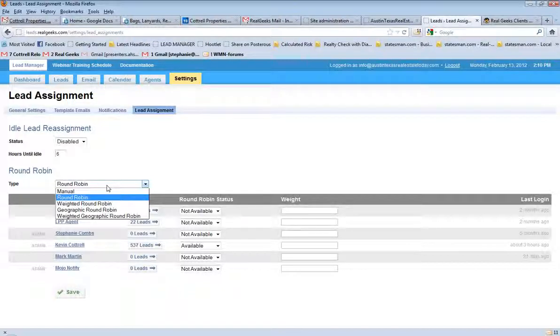Now, in addition, you see up top there, if you have round robin enabled and you have at least 2 agents in round robin, you can do idle lead reassignment. If that's enabled, it's in hour increments.